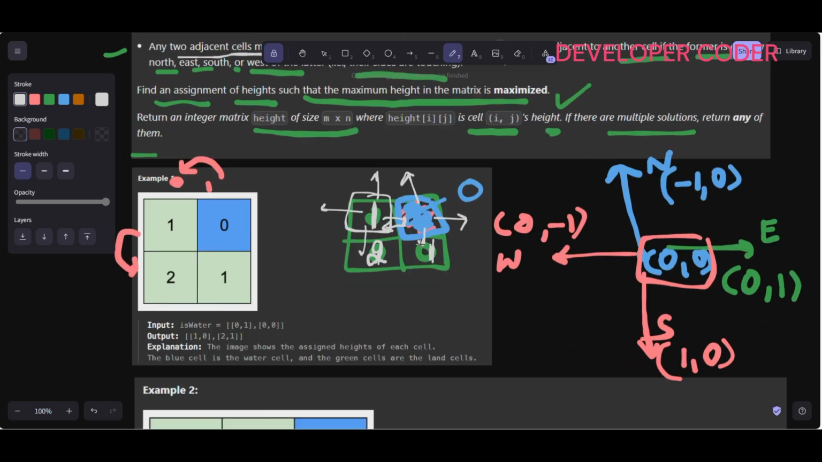From this side you can see this is already visited, this is already visited, nothing we have to do. From here you can see everything is visited. That's it. So in the final answer we just have to return this: 1, 0, 2, 1. Sorry, this is 1, right? 1021.